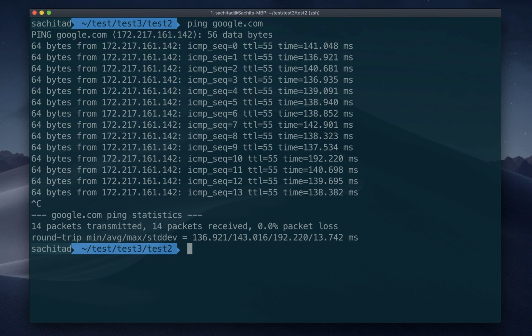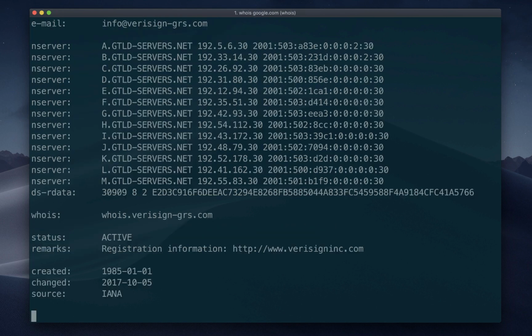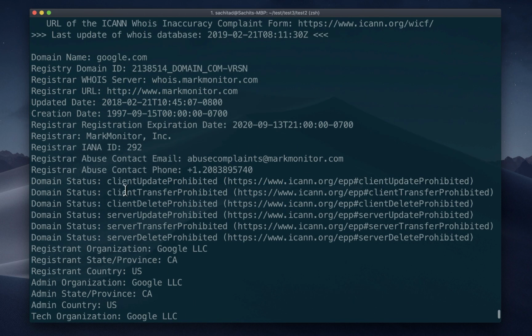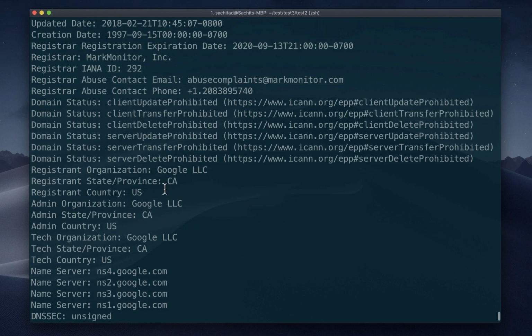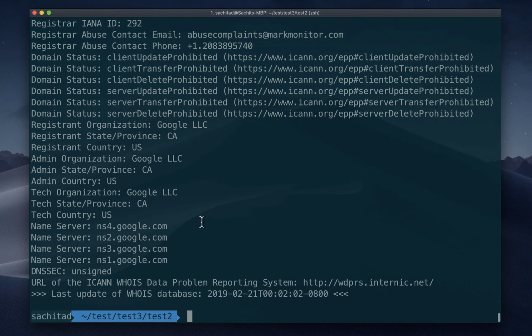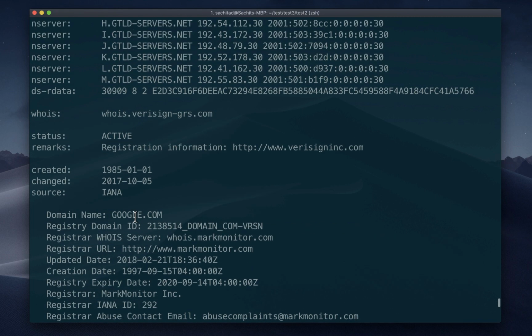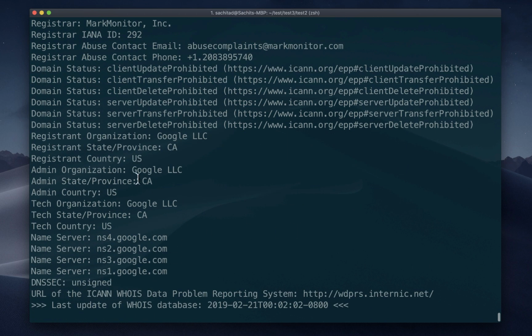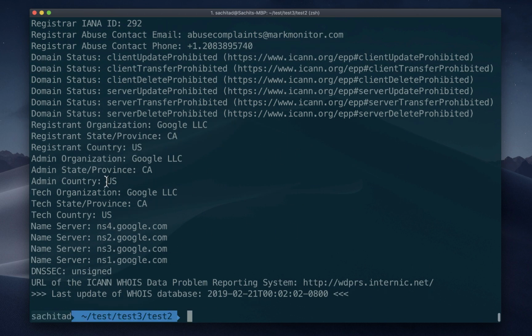Now let's say I want to find more information about who owns this domain google.com. For that, I can use a command called whois, and I can give a domain name. I will say google.com. All right, so it will give me all sorts of information about who owns this domain, and it will give me a name server, country, and all sorts of information, guys. Okay, here we go. Of course, Google is owned by Google LLC. The country is United States, California, blah, blah, blah.